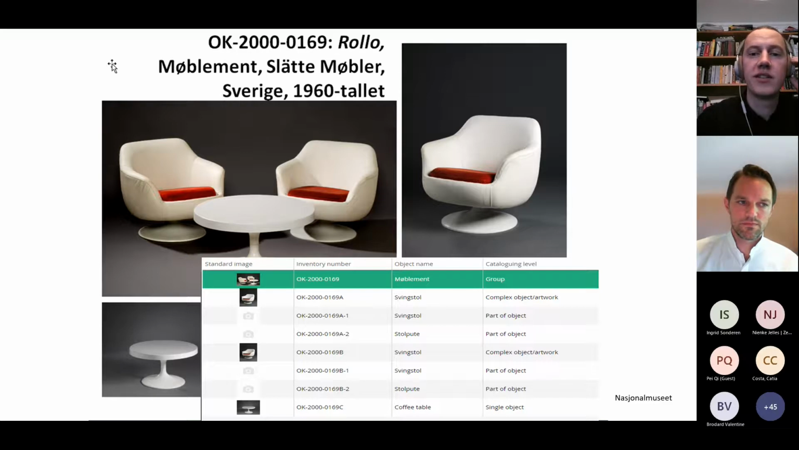It's 2 chairs, 2 pillows, and 1 table. So in MuseumPlus, this item has 8 object records. The first one is the group as a whole, which we would refer to as the parent record. And then this record has 3 children representing the 2 chairs and the table. And then the 2 chairs also represent the chair and the pillows.